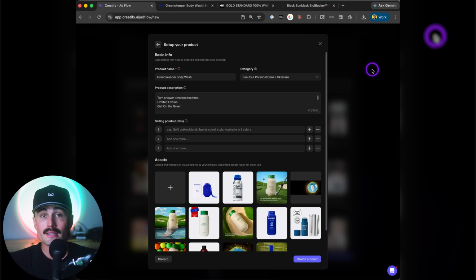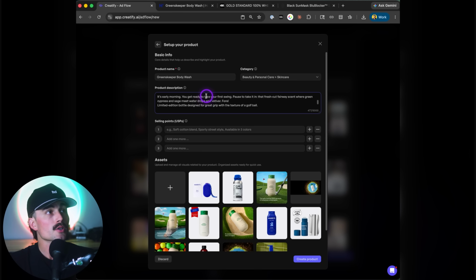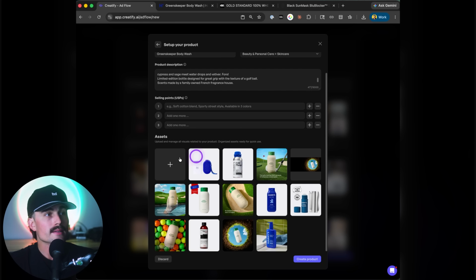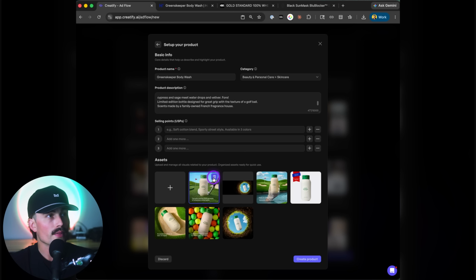Now what Creatify just did is it went and scraped all the data from that website. So it's got the product name, it's got the category, it's got the product description, and it's got all these assets in here. So we're really focused just on this Greenskeeper one here. So we'll get rid of this, we'll get rid of this one, and this one. Now it's just that one product that we're looking for.